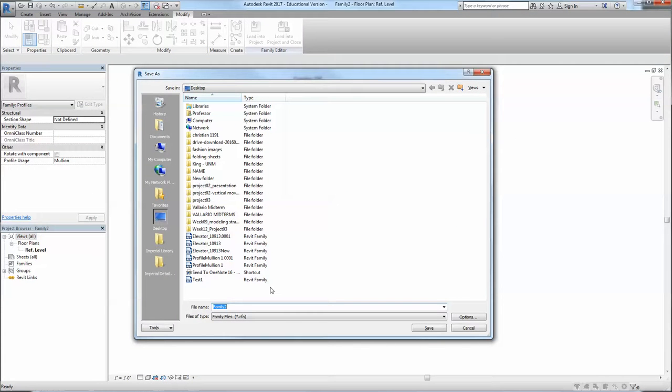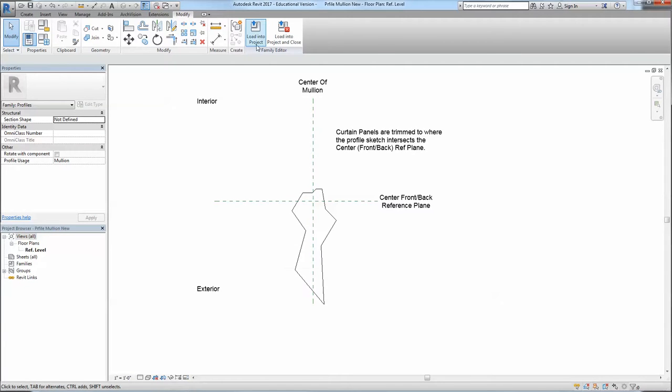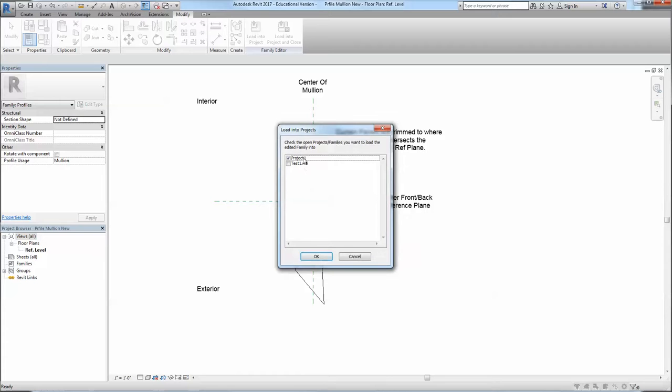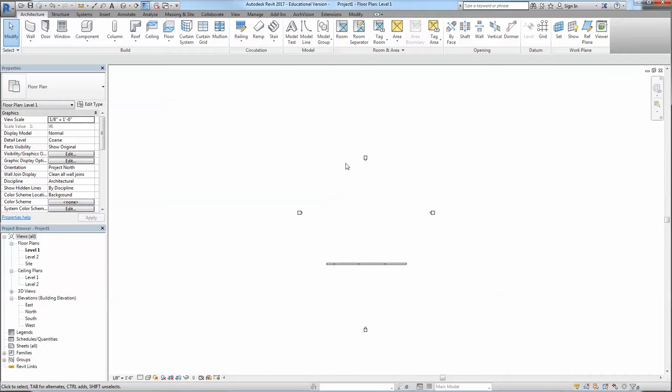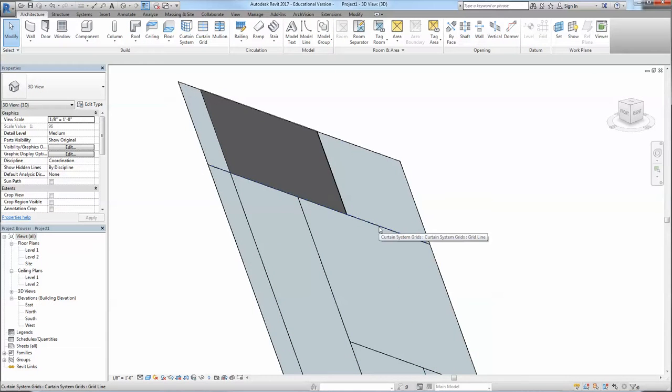You will take this file with you, because it's like a block, or it's pretty much like a family separated from your project. You're going to load it into the project. I'm going to load it to the project 1. And that doesn't mean you can place it as if it's a model. No, it's an entirely different thing. What thing? It's a mullion. So what we're going to do is go to mullion.